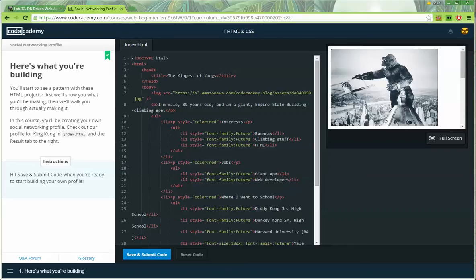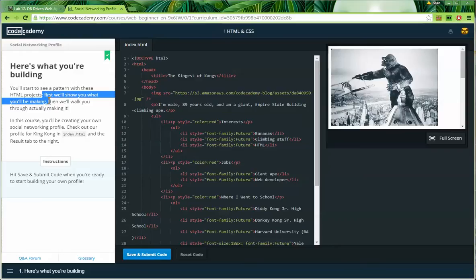All right, social networking profile. Here's what you're building. You'll start to see a pattern with these HTML projects. First, we'll show you what you're going to be making. Then we'll walk you through actually making it. In this course, you will be creating your own social networking profile.